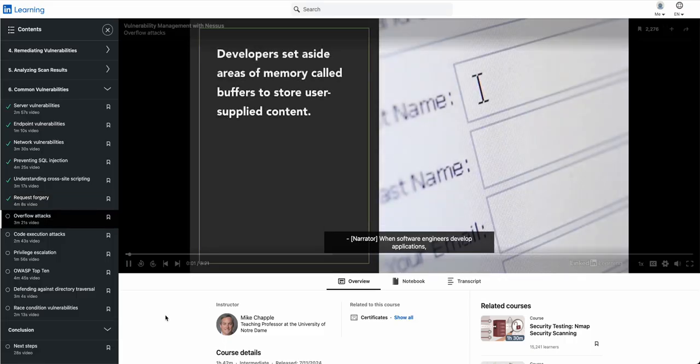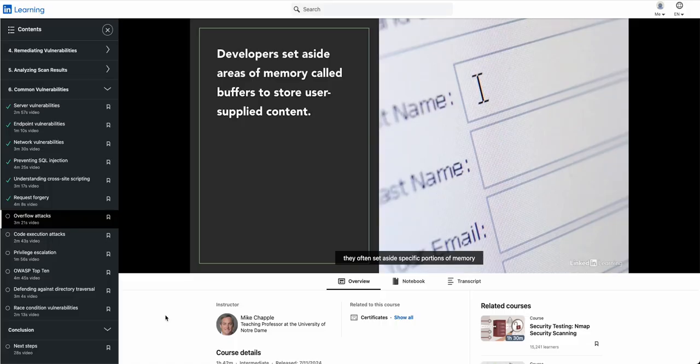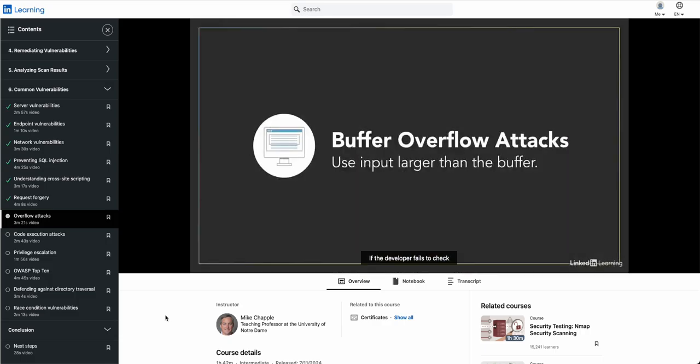When software engineers develop applications, they often set aside specific portions of memory to contain variable content. Users often provide answers to questions that are critical to the application's functioning and fill those memory buffers. If the developer fails to check that the input provided by the user is short enough to fit in the buffer, a buffer overflow occurs. The user content may overflow from the area reserved for input into an area used for other purposes, and unexpected results may take place. The easiest way to show this is with an example, so let's go back to WebGoat.